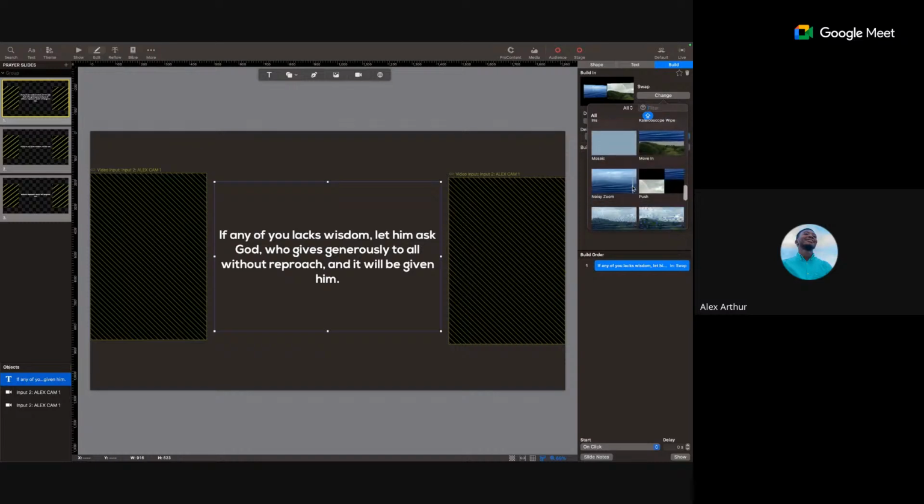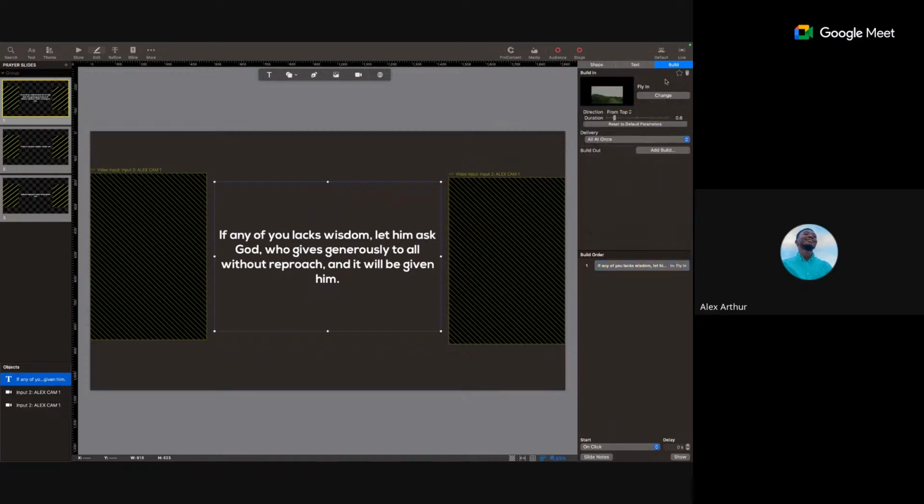So per the build in, you choose what will make your text appear. I'm randomly going to select something that is more effective. Let me use flying. So in build in, I have flying. Then I can increase the duration because I don't want it to just flash. At least I want people to see the effect.